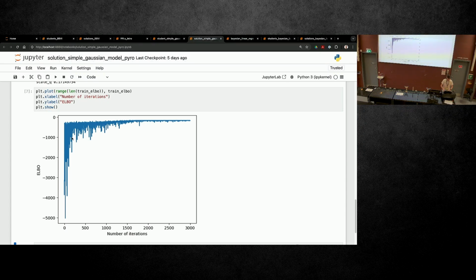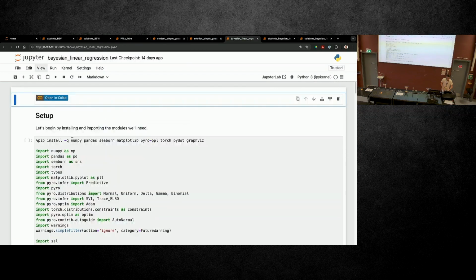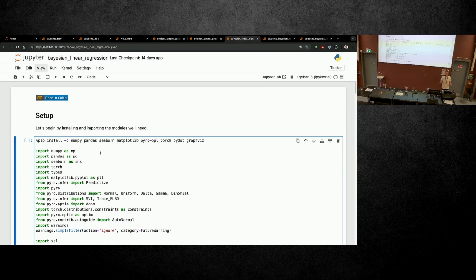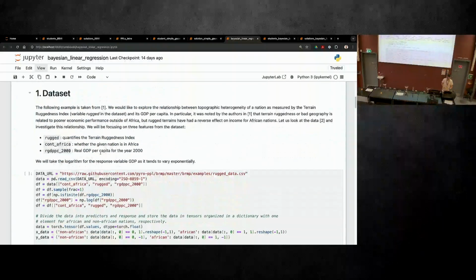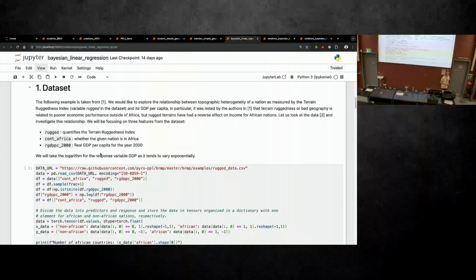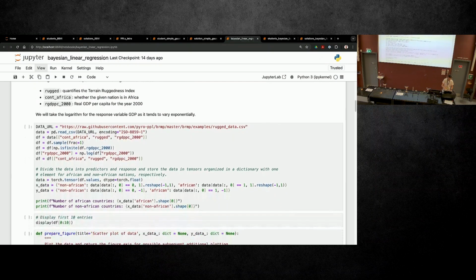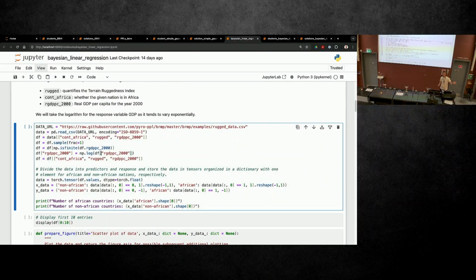So for the last part here before the break, I will go back to another example that we looked at earlier, namely our terrain ruggedness dataset, and try to model that using Pyro. So now it becomes a bit more sophisticated, and we'll see some other functionality that's provided by Pyro. The first part here is identical to what I showed you before, so I won't spend too much time on that.